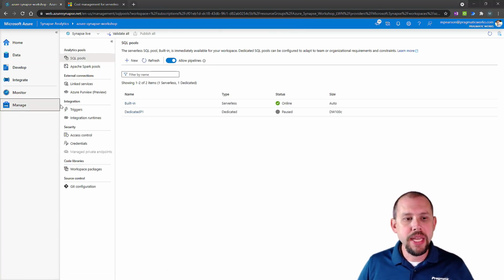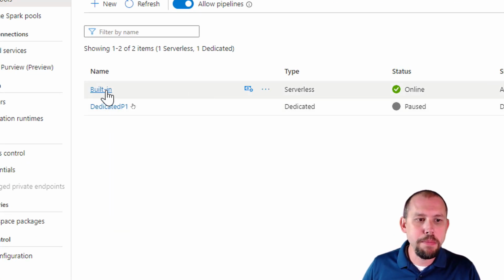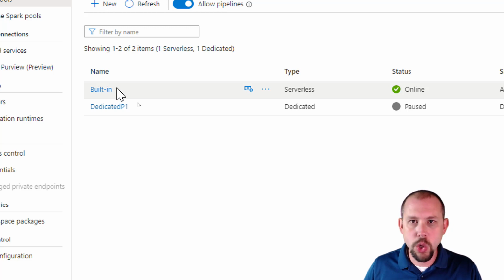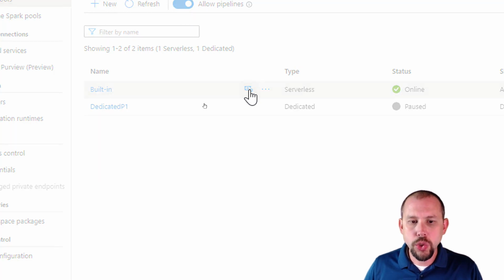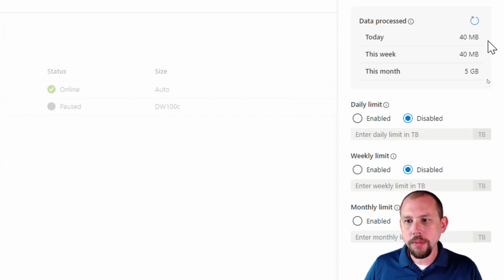But what we're talking about when we talk about managing the cost is I can go down to manage, of course, inside of Azure Synapse Analytics. And then if I come over here to my built-in compute, which is going to show up on every ASA environment, Azure Synapse Analytics environment, I can click right here on the little cost control center. That opens up over here.